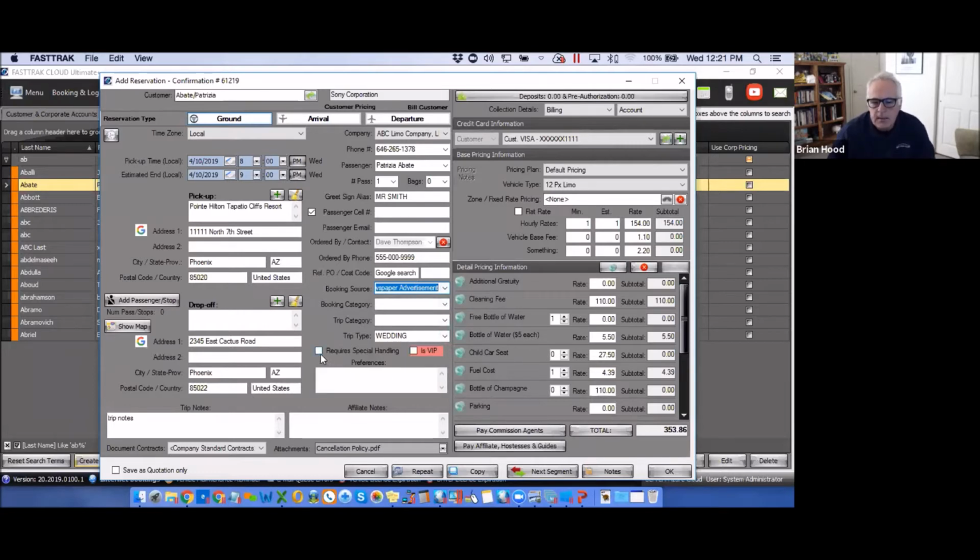There are two checkboxes in here: require special handling and is VIP.